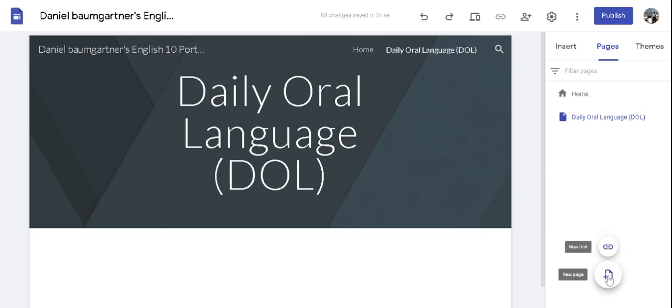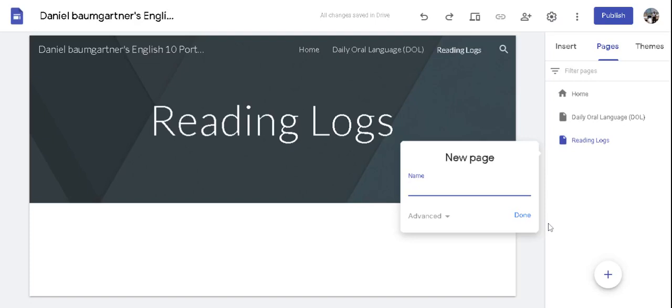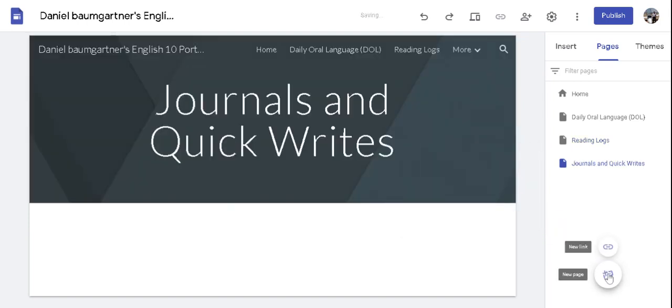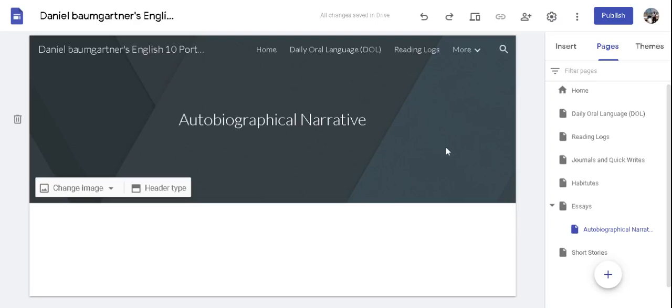Okay, let's put in the rest of the folders that we put in. We had reading logs, and we had journals, and quick writes. Done. We had habitudes. Click Done. Now we need to link these.